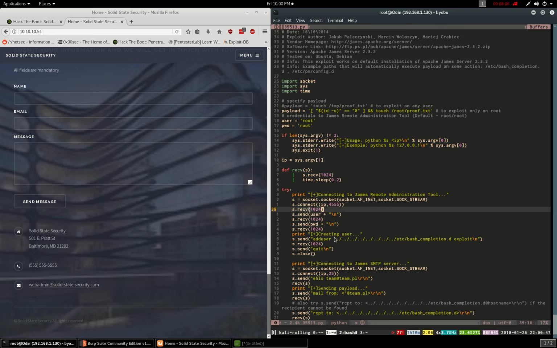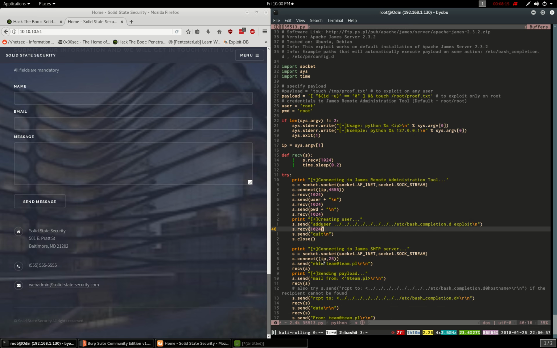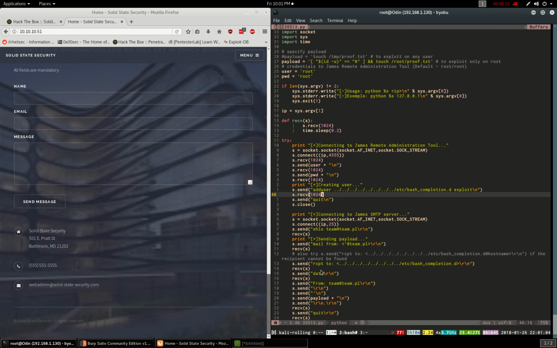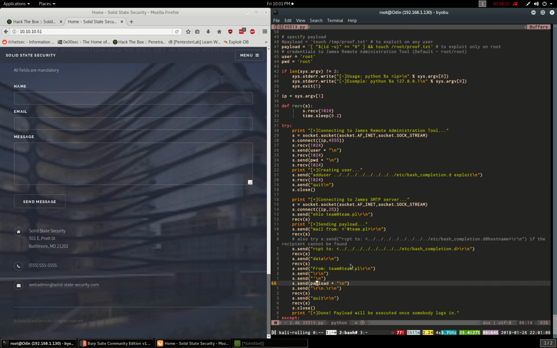So then it creates a user and does the directory traversal thing. And where does the payload actually go? Sending payload. Oh yeah, it sends the payload as an email to the user we just created. And presumably somehow that puts the payload actually in this file, which is neat.